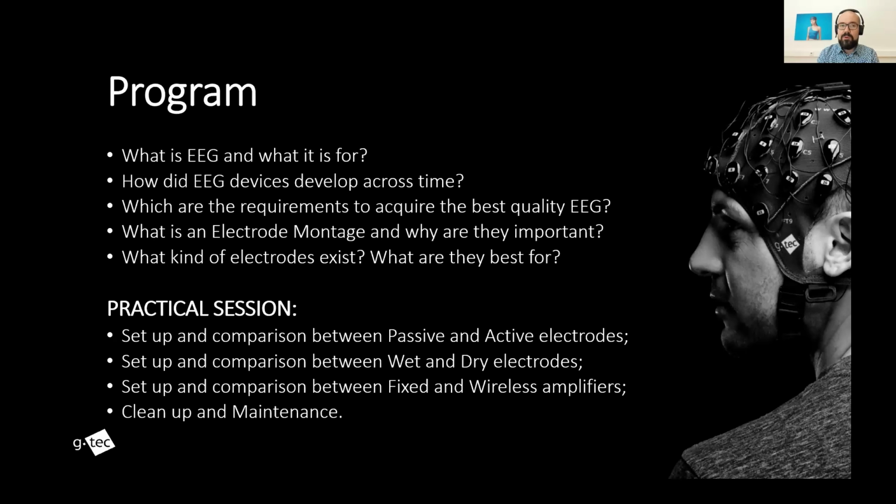Which are the requirements to acquire the best quality of EEG? So going from what is the best setup to how to acquire with the best quality of signal. What is an electrode montage and why is it important to your setup? And also talk a bit about what kinds of electrodes exist and what they are best for. For which purposes do you use this particular electrode, and for what purpose do you use the next particular electrode?